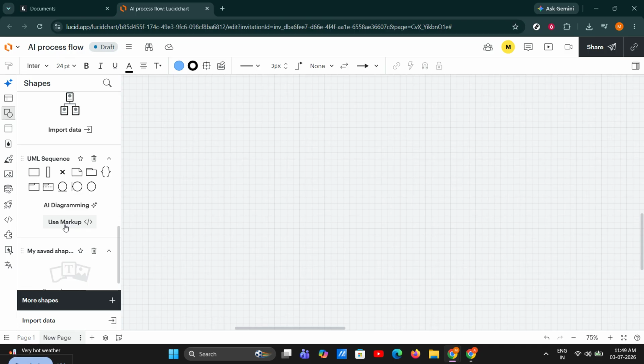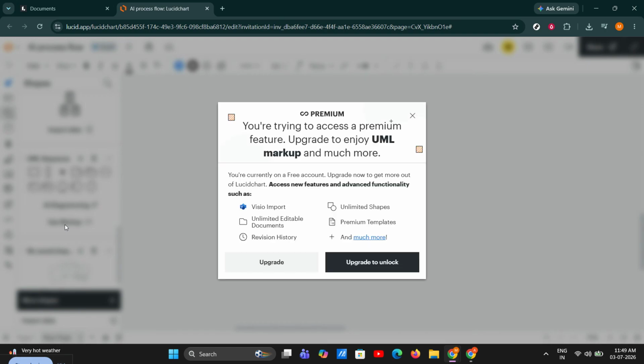Now, here's where the big limitation comes in. If Lucidchart prompts you to upgrade your plan, that means UML Markup is not available on your current subscription. In that case, you won't be able to import PlantUML code through this method unless you upgrade to a supported plan. So if you see that message, that is completely normal, and it simply means the feature is premium.